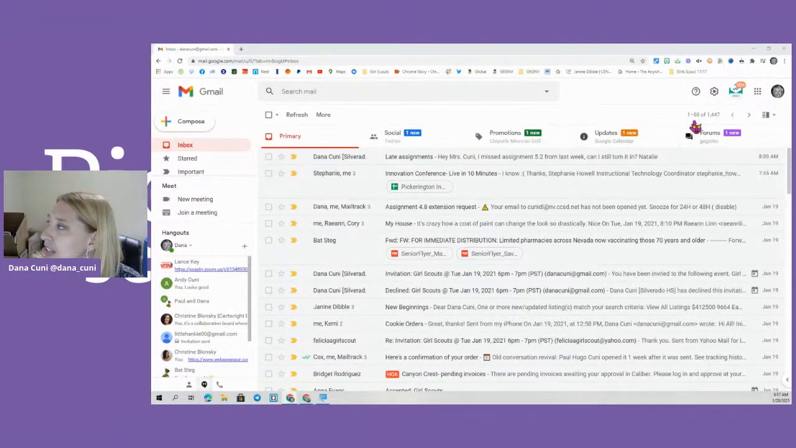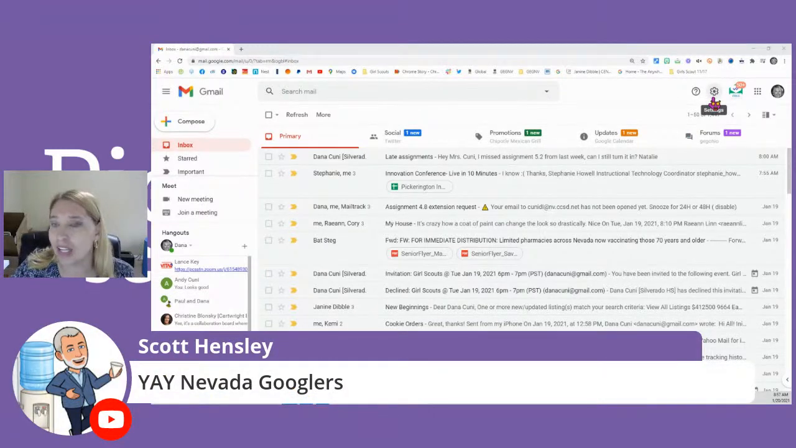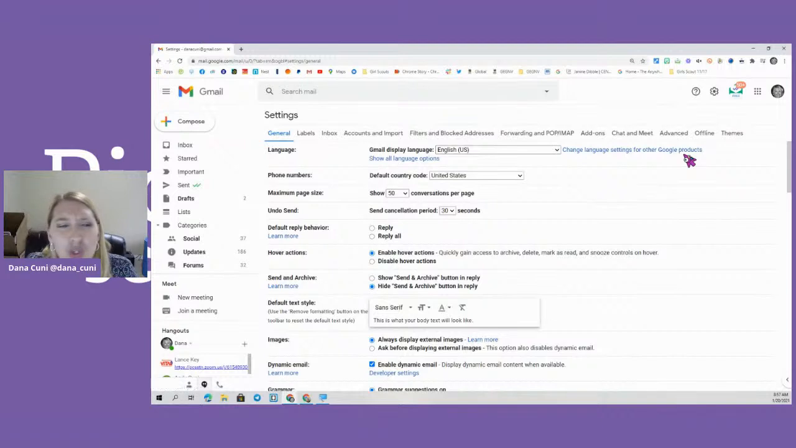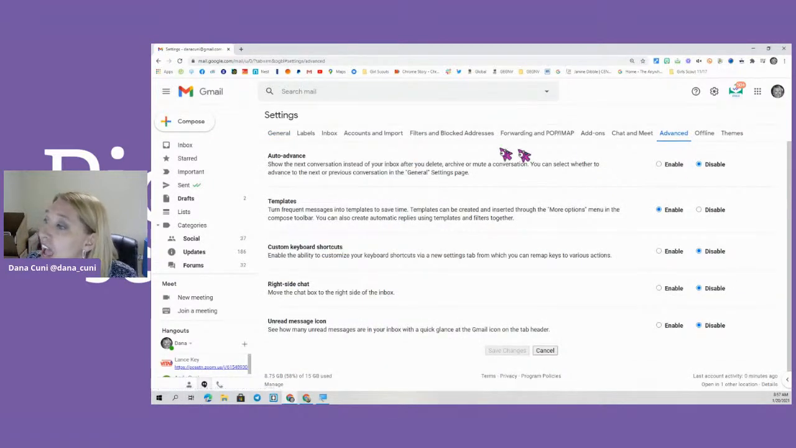So we're going to come up here to the gear because we have to turn on templates. And we're going to go to see all settings. Now, once you're in see all settings, this is one of the new ones, and they always put one of the new ones in advanced. So we're going to hit advanced here. And then under templates, you got to make sure enable is clicked. Now, if you switch anything, you are going to have to hit save. So go ahead and do that. And then you're all set and you have access to templates.